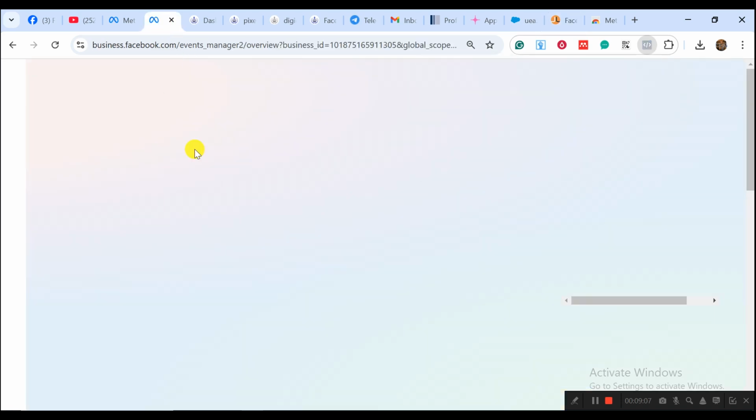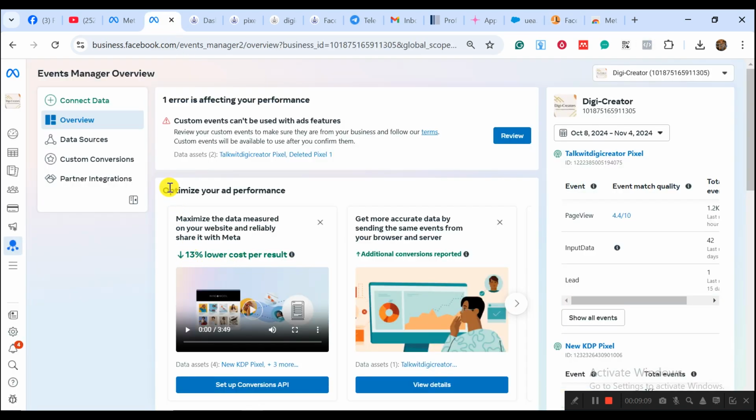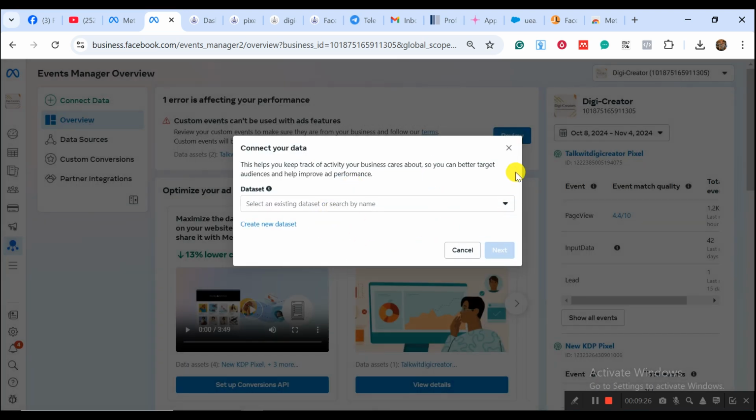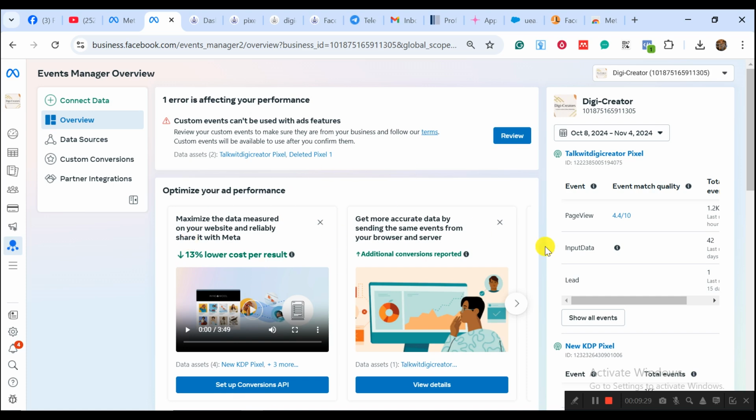Now let's go over to the events manager. Now the events manager has opened up. Before, I normally installed my pixel through this connect data source. So you can just click connect data source, then click on Web, and click on Next. But this glitches. I don't use it anymore.